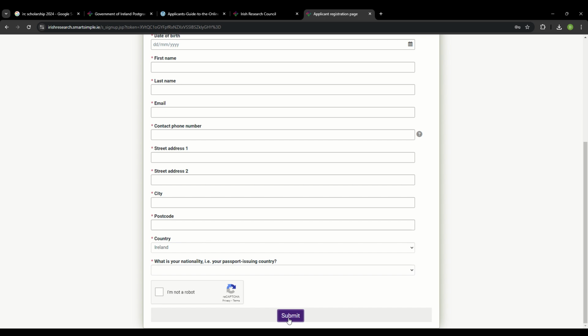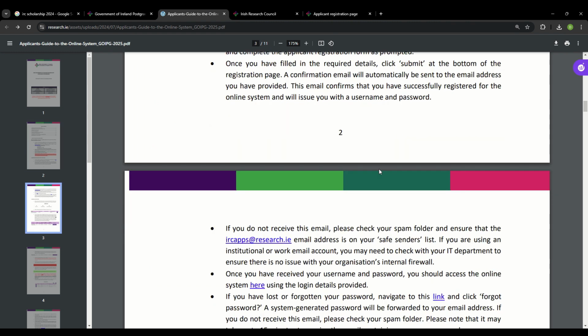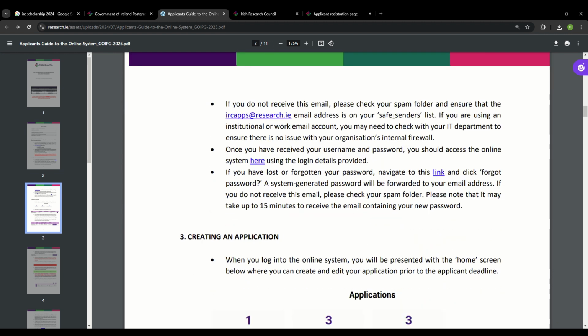it will say that you have created the account, and after registration an email will be sent to you. It is mentioned that you should check your spam folder in order to activate your account. Once you have received your username and password, you can access the online system.